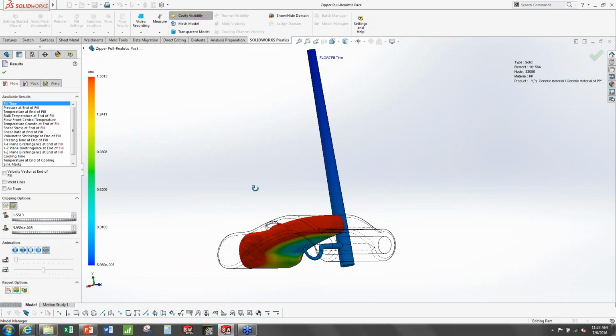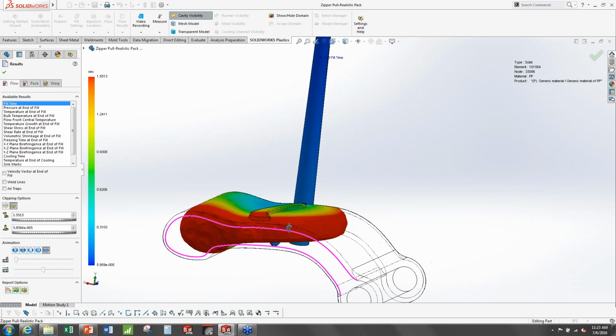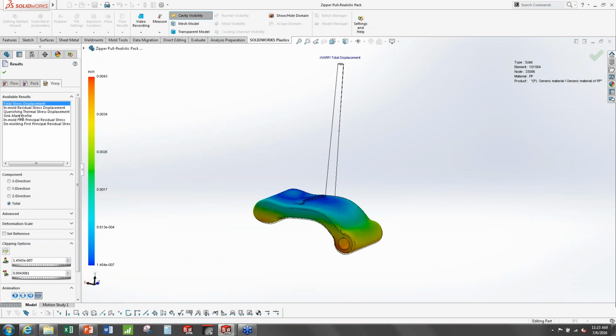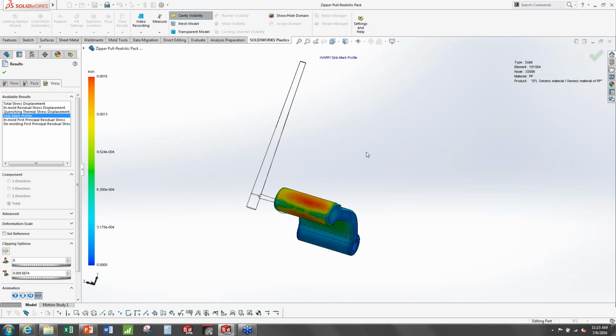So I'm going to pause it right here so you can see with SOLIDWORKS Plastics you can get a very, very detailed view of what the filling pattern looks like going through the part. So when we get to the end, I'm just going to flip over to the warp side and the sink mark profile. This is the piece that the customer really wanted to understand and to know.